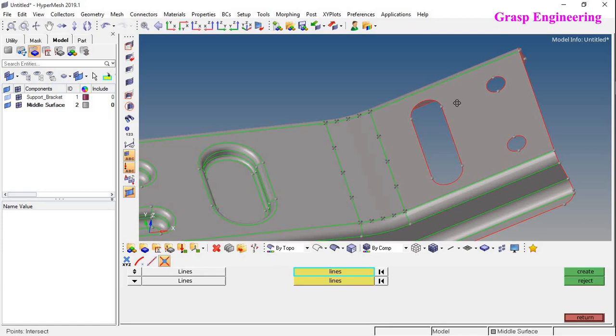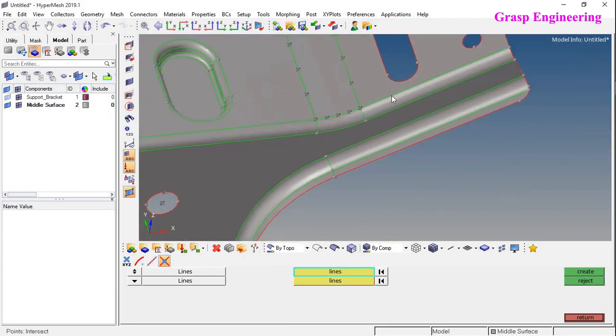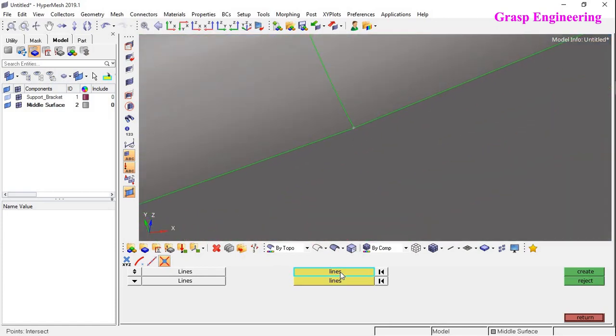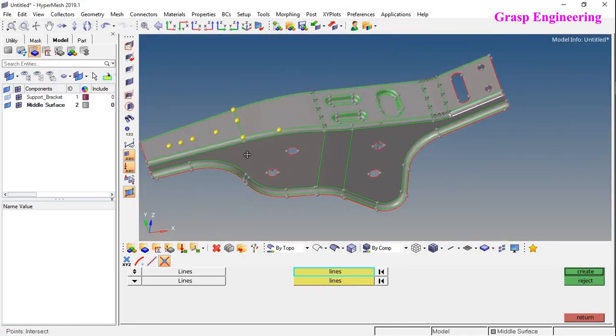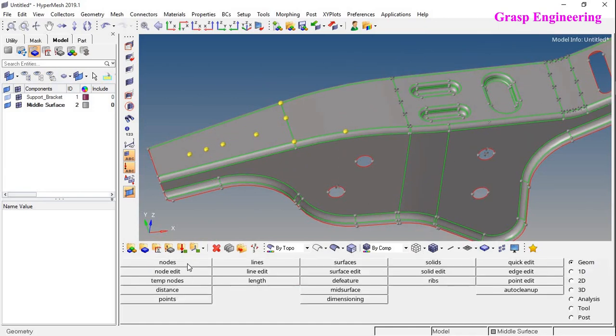And the last option, as we discussed, is to create a point at the intersection. So let's select this first line, select the other line and create. You will find that the node is already there, so the node is created. So that is all about nodes, temp node creation, distance measurement between nodes and points, and points creation.